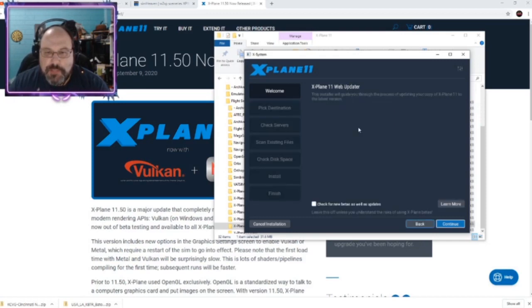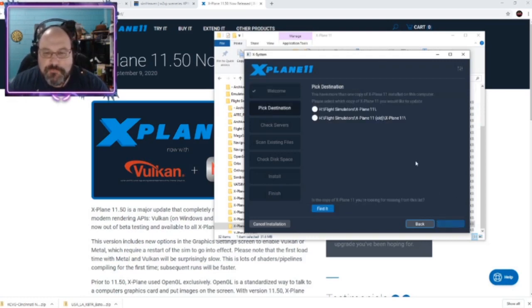So update X-plane here. This is also where you check for new betas too. You go ahead and click on this. Okay, so we're going to go ahead and click continue. It sees two of mine. Well, I don't want the old one, so let's go ahead and click this one right here. That's my beta one.